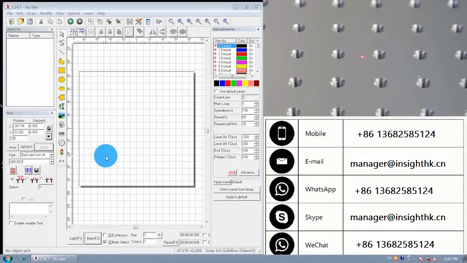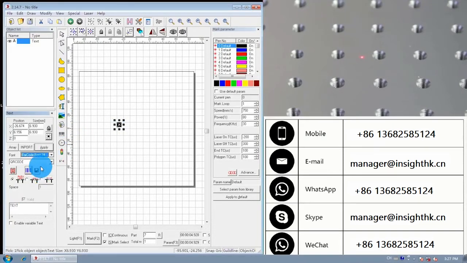There are two ways to make a QR code. First, draw a text. Change the font to barcode font 34. Choose QR code. Apply. Enlarge. Input the QR code content. The website requires the complete address with http://. Apply. Hatch. The QR code is made now.